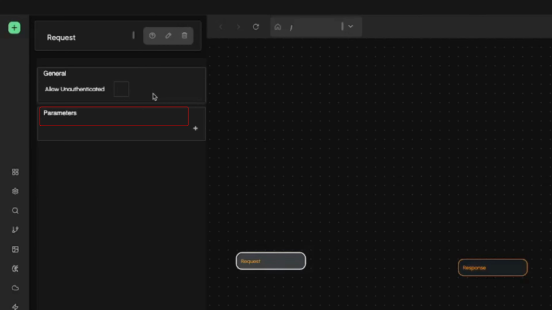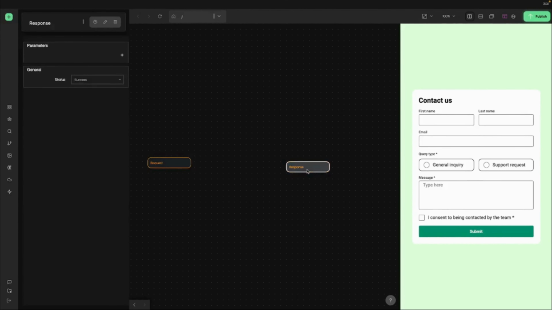The second setting is parameters. These define the payloads sent to the server. This is how we pass data, like names and emails, to the backend. The response node determines what the server sends back to the client. Similar to the request sidebar, you can add parameters here to define the response after the server processes your request.